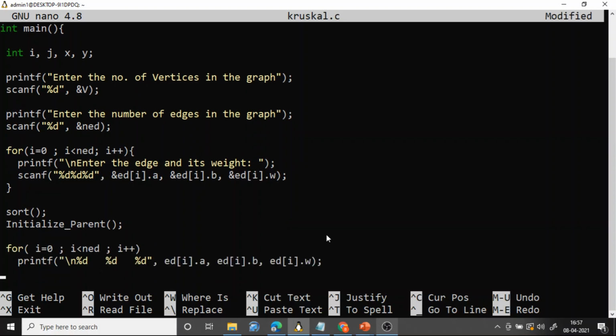Okay, then we are sorting the edges, because the user need not enter these edges in a sorted way. They will be in any order, then we have to sort them. For that we are calling this sort function. Let us assume that this sort function will sort it. Let us discuss that sort function later.